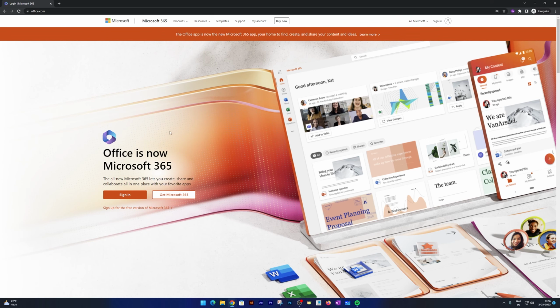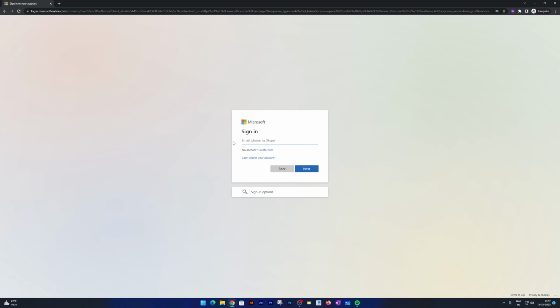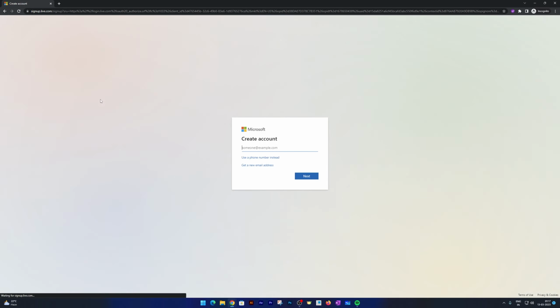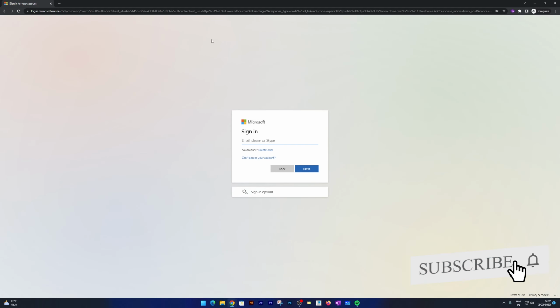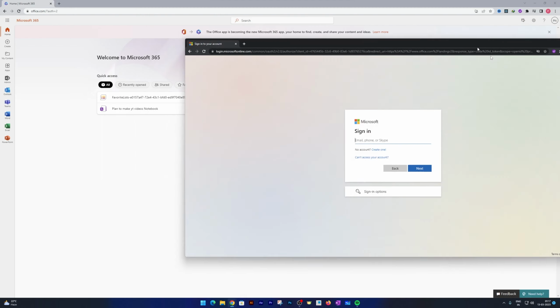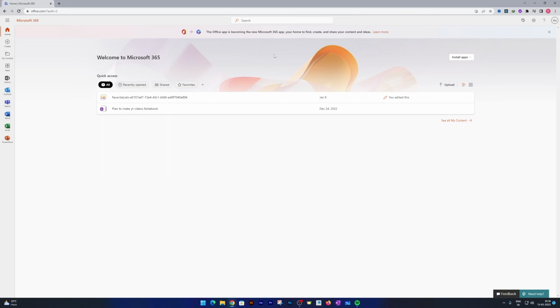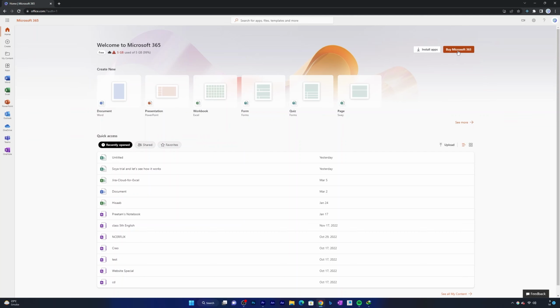Now the next step is you need to sign in, and here you're required to provide your Office credentials. Let's say you do not have an Office account, then you can click here on create one, or you can even click on sign up. And that's how we can create an Office account. After creating it, we need to click here on sign in using the credentials that we have created. After signing in, your dashboard will look like this, and here it will ask you to get or buy Office.